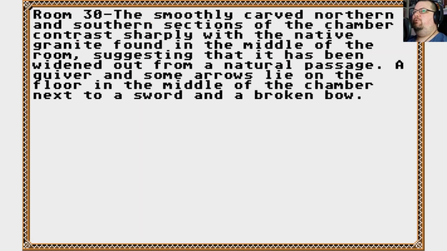The smoothly carved northern and southern sections of the chamber contrast sharply with the native granite found in the middle of the room, suggesting that it has been widened out from a natural passage. A quiver and some arrows lie on the floor in the middle of the chamber next to a sword and a broken bow.